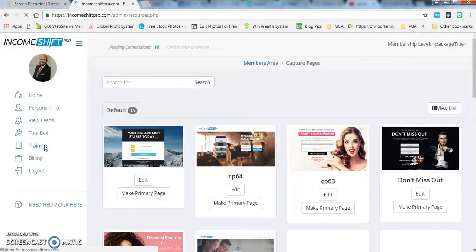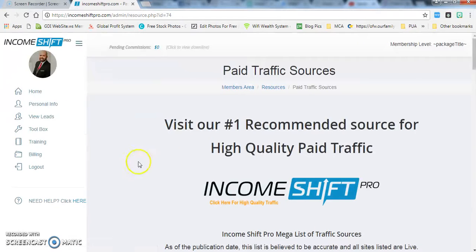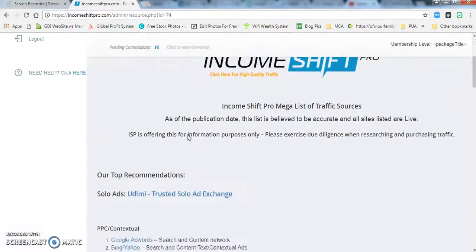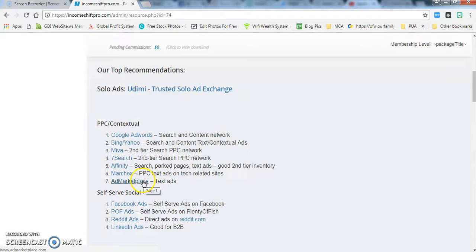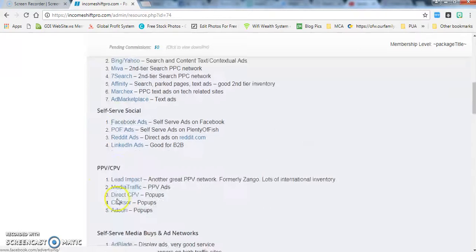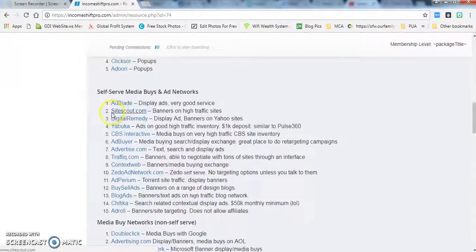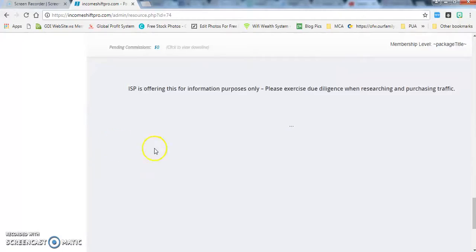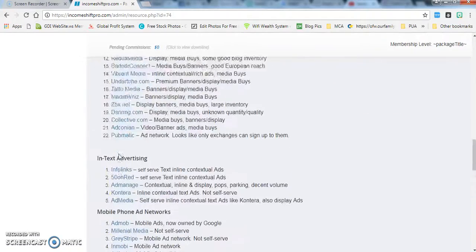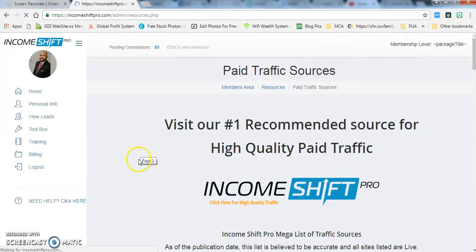And then there's also training in here on how to set everything up. There's also some paid traffic sources. And of course, their number one traffic source is going to be Udemy for solo ads. But there is some other stuff in here. Actually, a lot of this looks new. Jesus Christ, there's a lot in here actually. I actually need to go through all this. I haven't seen all this. So this looks new to me, as is this.